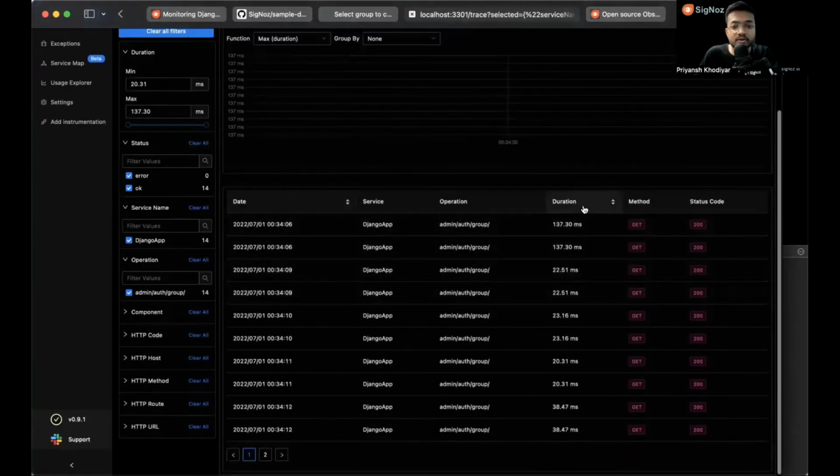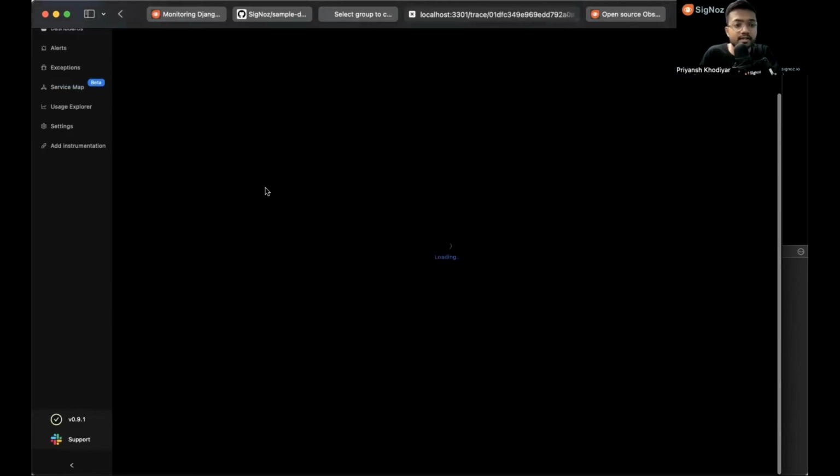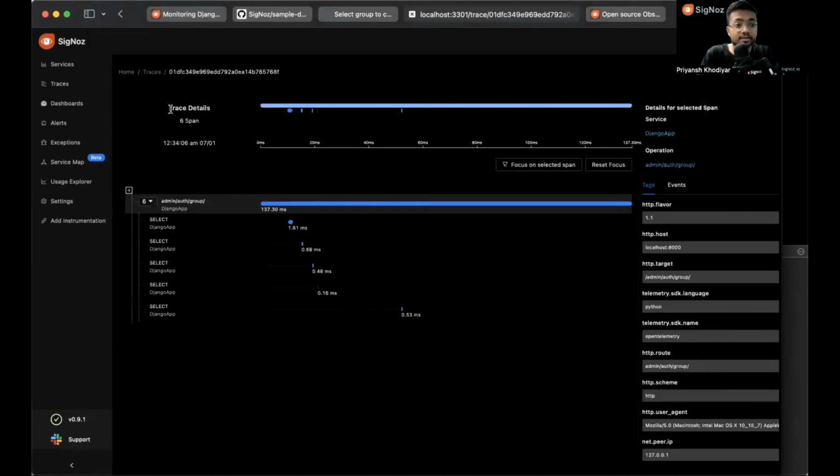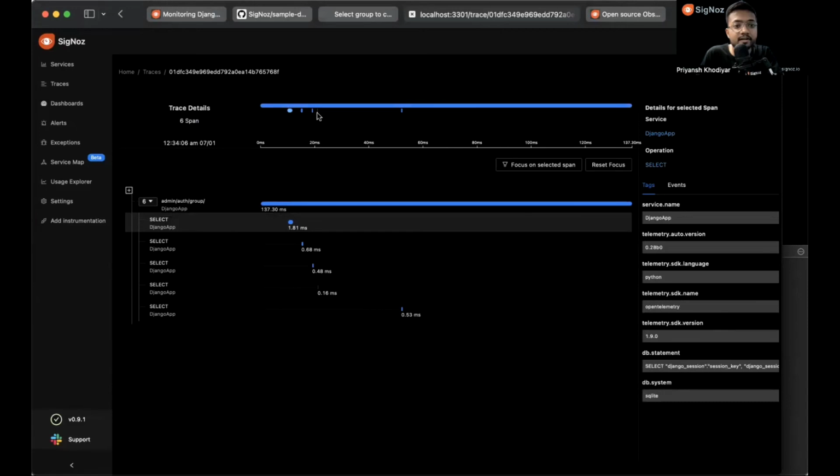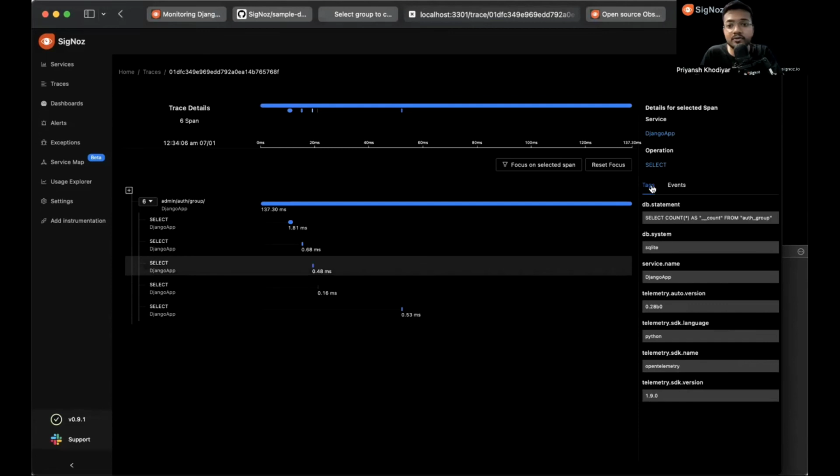So these are the traces. You can sort by duration, by the date. Let's click on one of the traces, and we are currently on the trace details page. This trace has 6 spans associated with it. This is the main span, and these are sub spans that take up very little processing time. Let's click on one of the spans, and towards the right you can see the tags associated with that span. There's a DB statement for it, which is using SQLite, and the language, SDK name, versions, etc. And that is pretty much it.